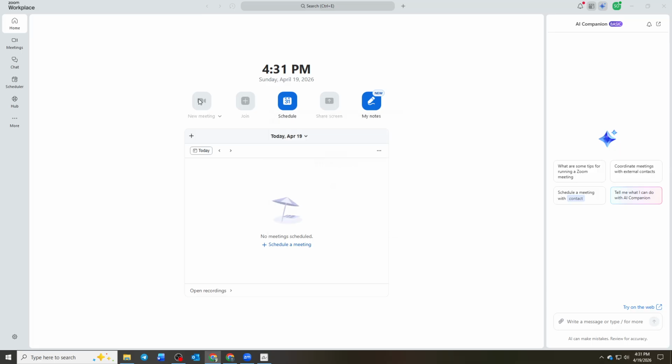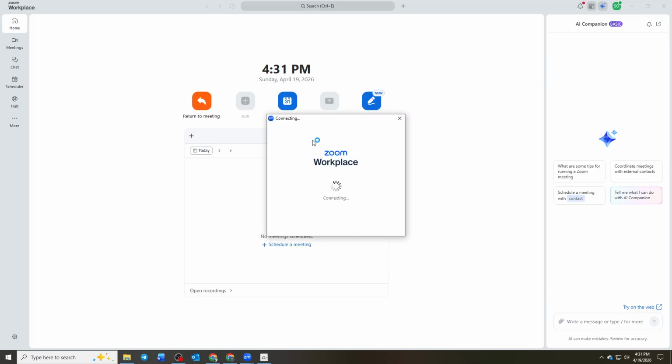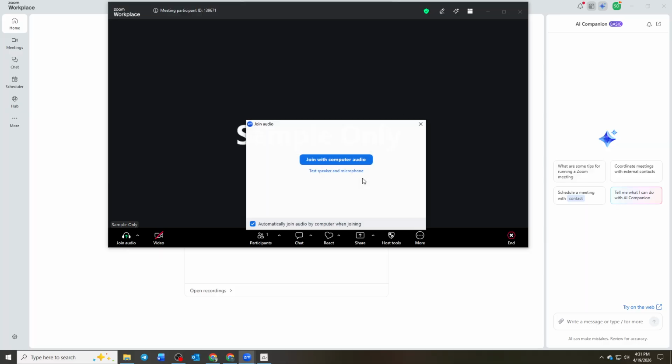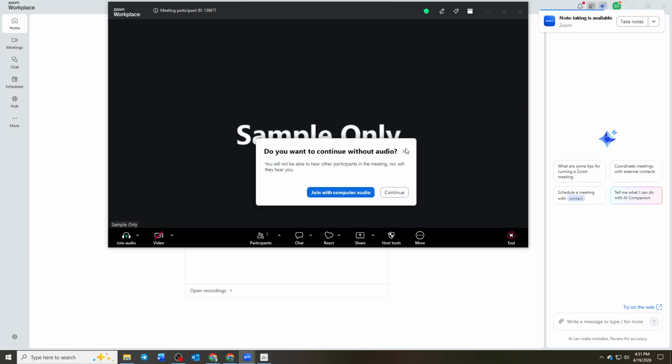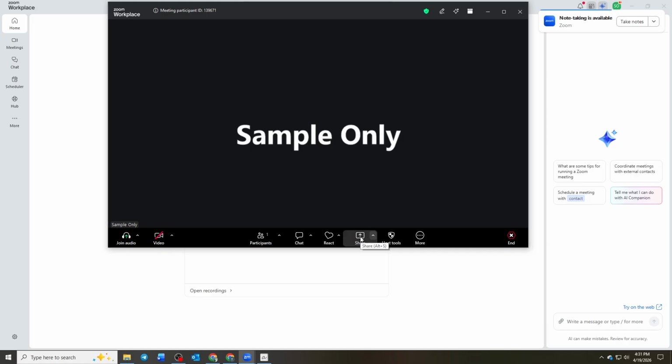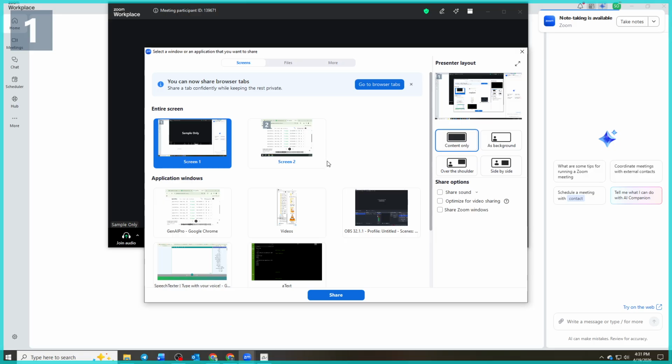After entering the meeting room, you'll see several controls at the bottom of the Zoom window. Look for the button labeled Share. This is the main option you'll use to display your screen to other participants. Click on it, and a new window will appear, showing different sharing options.